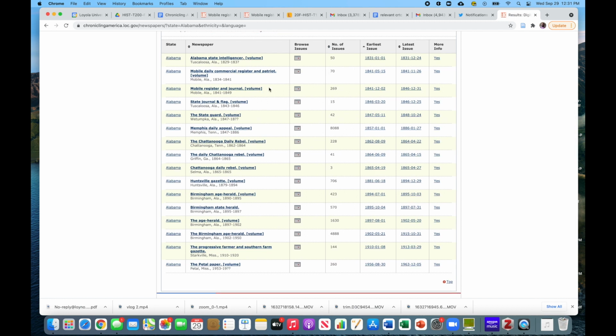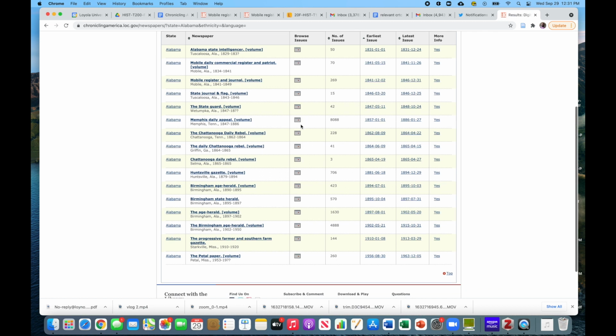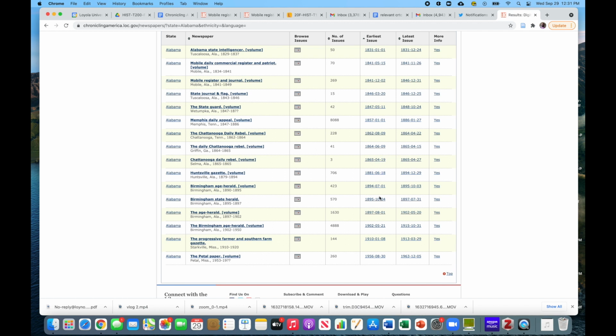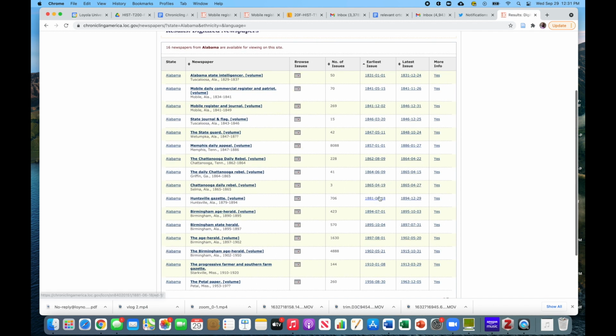The Mobile Register and Journal, which has a little bit longer of a publishing run, 1841 to 46. There are 269 issues available, and that's pretty good. So you can see what's available. As you go further in the list, you say, well, there's 8,088 issues of the Memphis Daily Appeal, but that goes all the way to 1886 from 1857, and of course, that is beyond the scope of our research, as are all the other papers in this list subsequently.